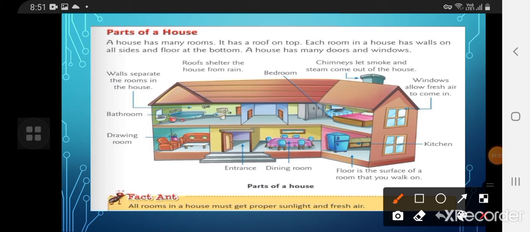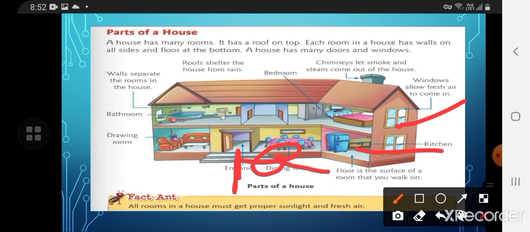Here is the entrance of the house, and it shows a dining room where we eat. The floor is a surface of a room that you walk on. And here is a kitchen, and these are the windows that allow fresh air to come in. And this is a chimney that lets smoke and steam come out of the house. And this is a bedroom where we sleep. And this is a roof, which shelters the house from rain. It protects us from rain, sun, cold, everything.